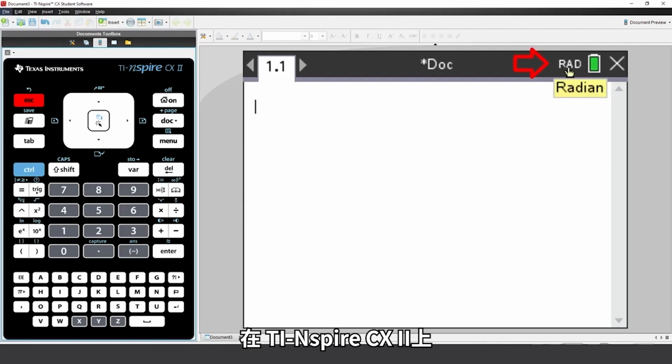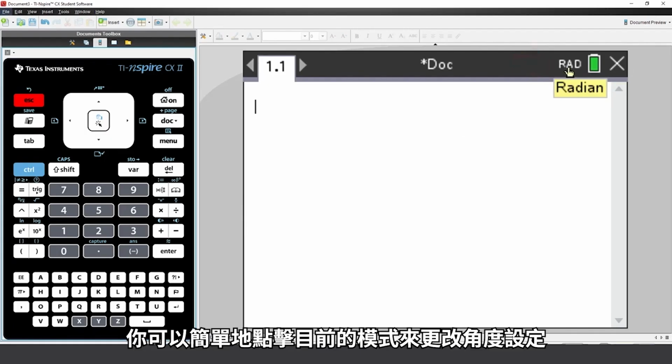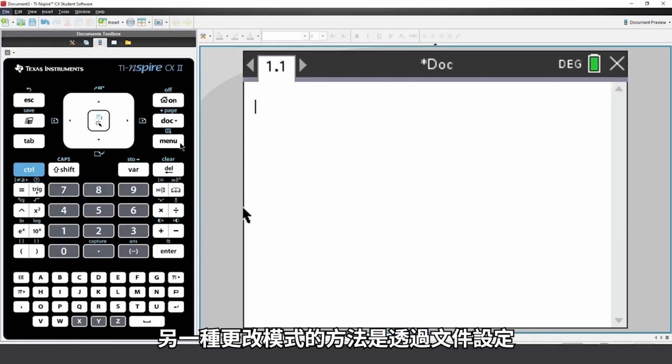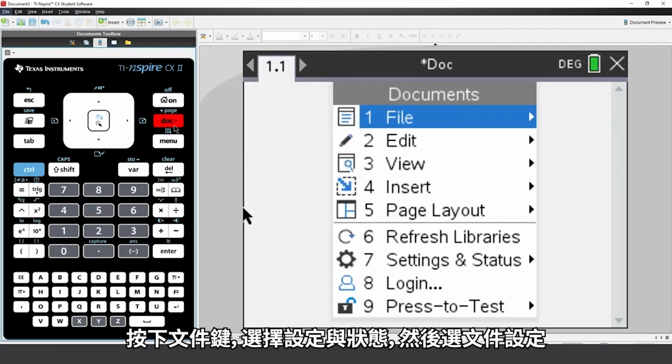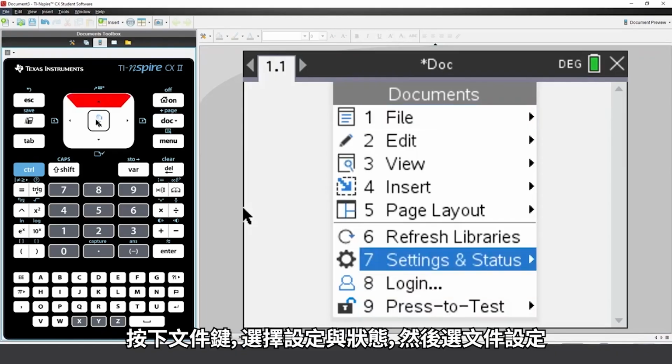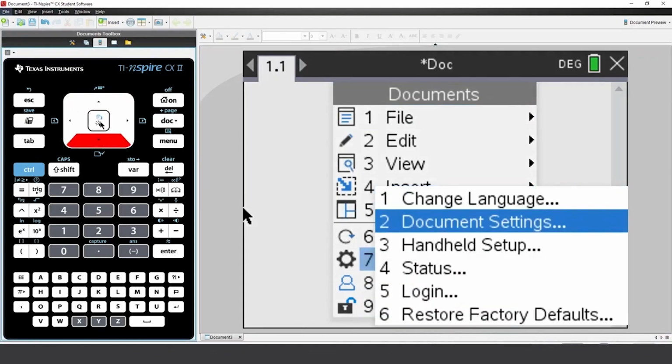On the TI Nspire CX II, you can change the angle setting by simply clicking on the current mode. Your calculator will toggle between degrees and the alternative radians. Another way to change the mode is through the document settings. Press the document key, select Settings and Status, then Document Settings.